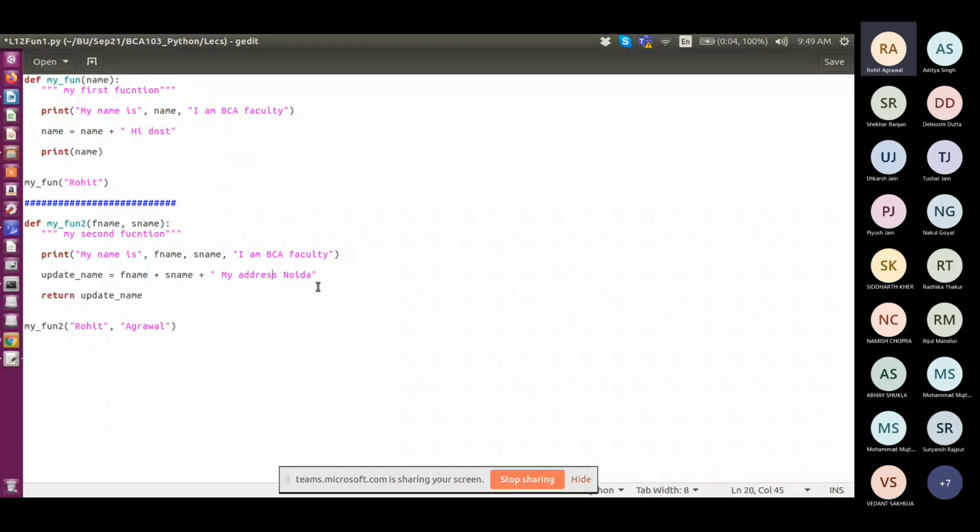ठीक है. And after that I am returning this. So whenever you are returning this, you must collect that value. So you need to collect here. Yes or no, friends?